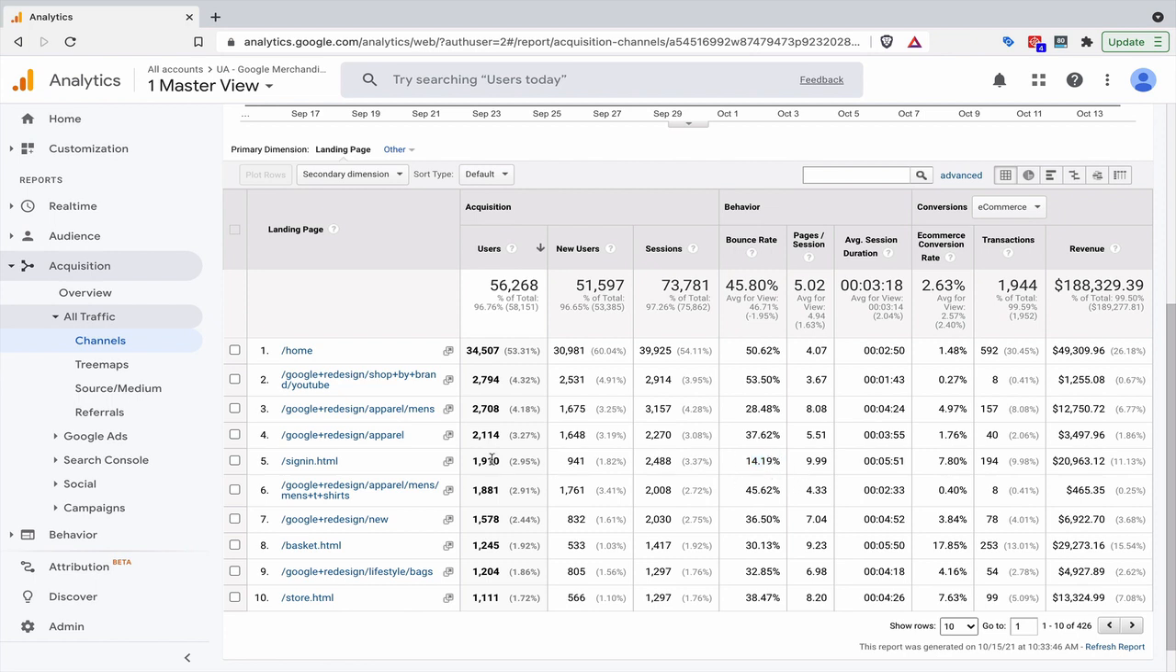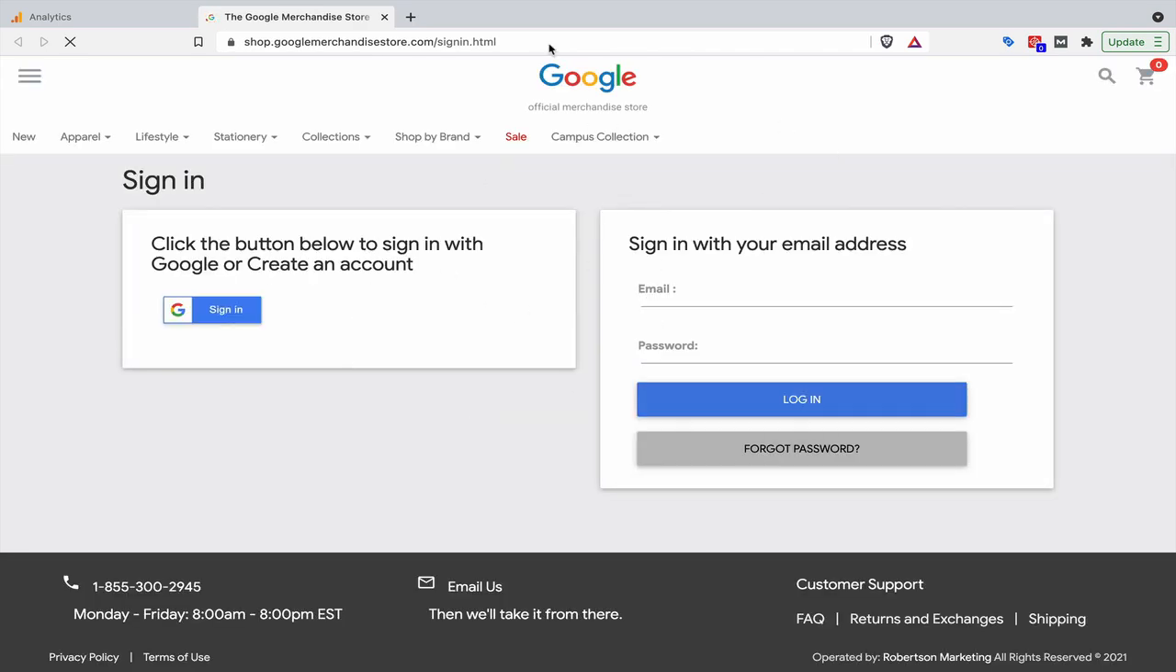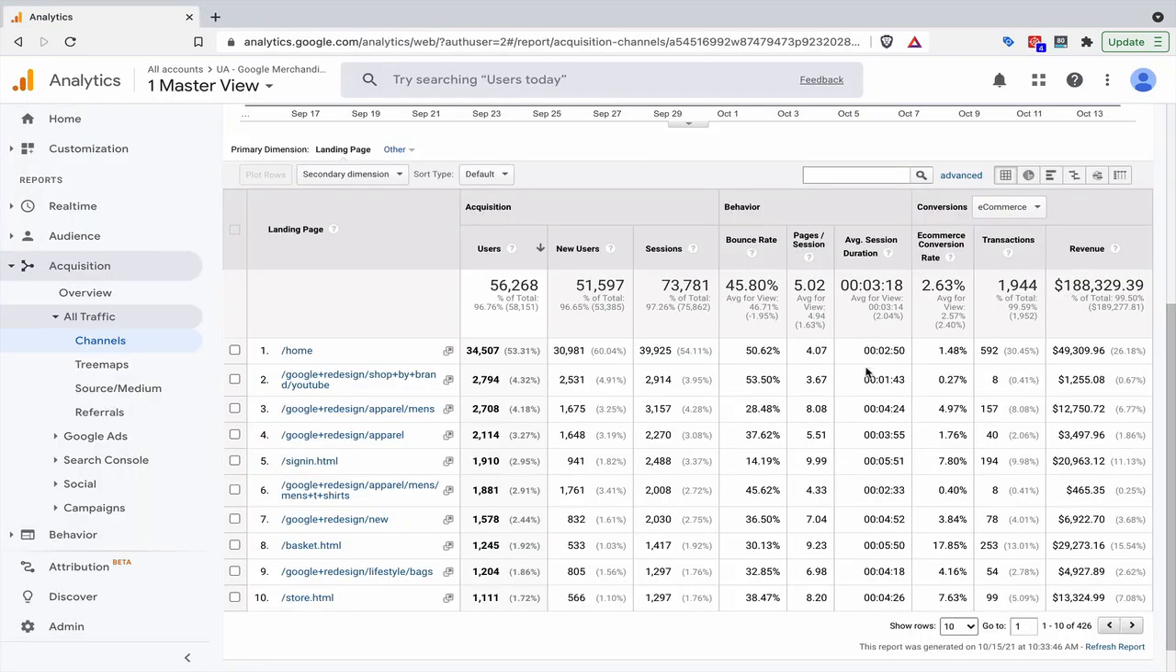And if you want to see how it looks, you can click on this button, and it's going to take you to that very page. So this is their sign-in page, of course. And then you have the same data that we just went through. And something we're going to take a closer look at as we go is going to be the revenue. Which page, or rather which page that they're landing on first, is generating the most revenue for us.